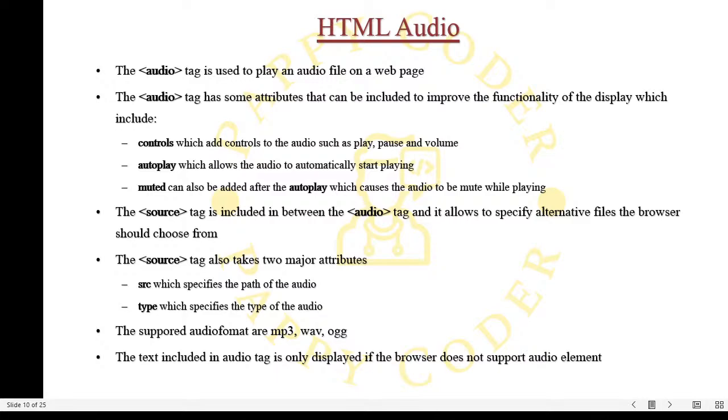We can also have a text in the audio tag, which is displayed if the browser does not support the audio element, because there are people using outdated browsers. The audio elements would not function there. So we can add a text in the content of our audio tag to let our user know that the audio element is not supported on their browser. So let's see how that works.